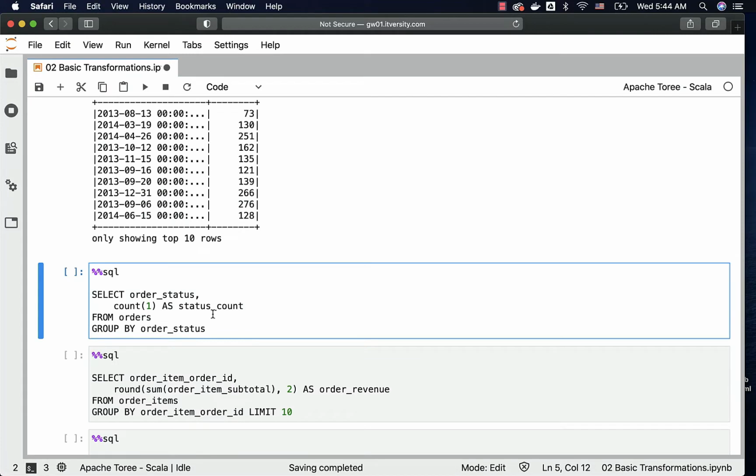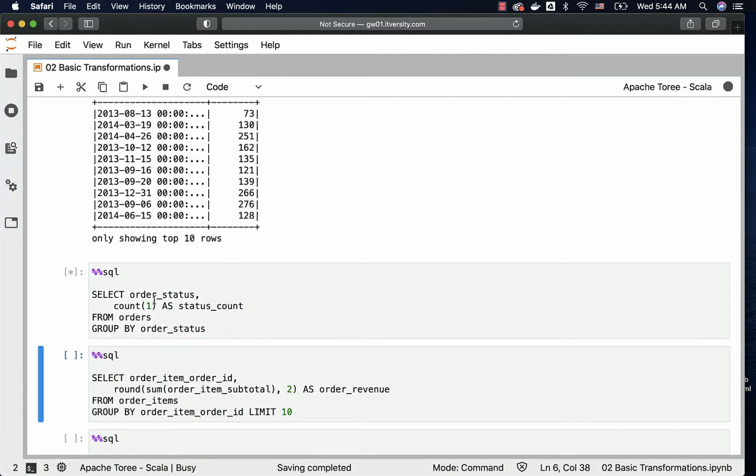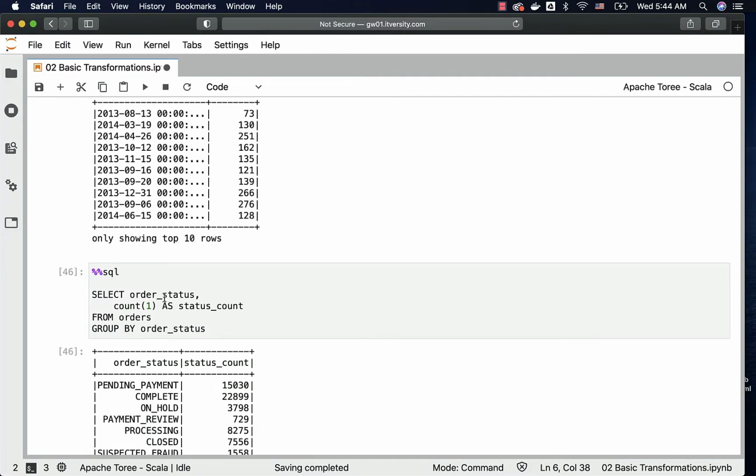When it comes to the other example where we want to get the count by status, this is how it will look like. We just have to say select the key using which we want to get the count, which is also used as part of the group by, and the aggregate function count to get the count by status.